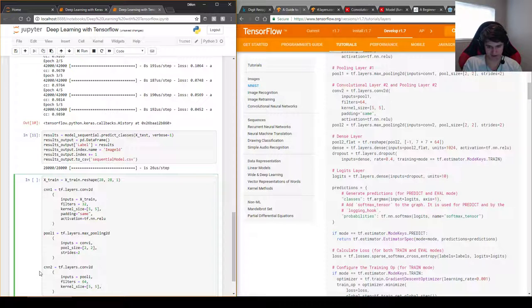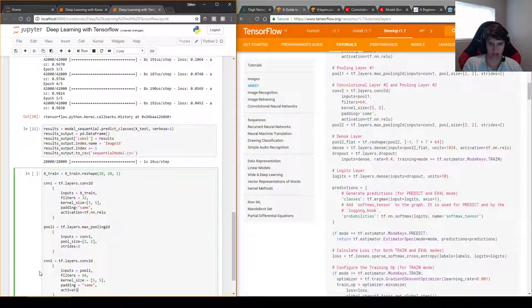I was really happy that I knew that the filters were going to be that value. And we're using the same padding. And then an activation of ReLU again. Cool.